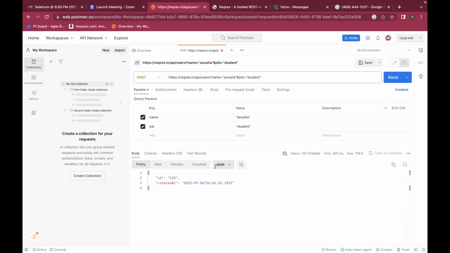You never know. So for that matter, you'll have to retrieve an endpoint where you can check if Anusha is a user who is present in the database. You should get an endpoint from your developer so that you can verify your post request also, which is using get.